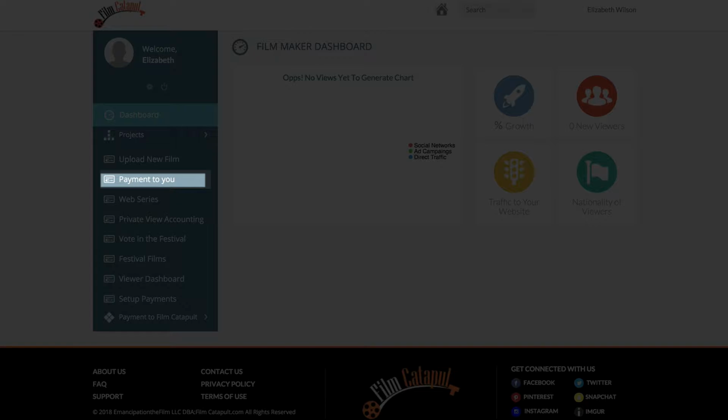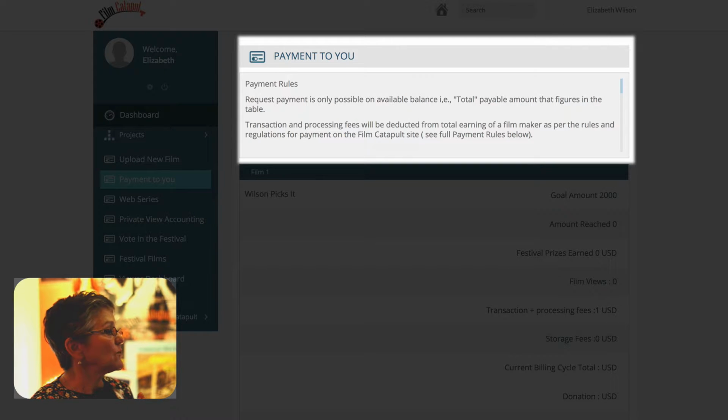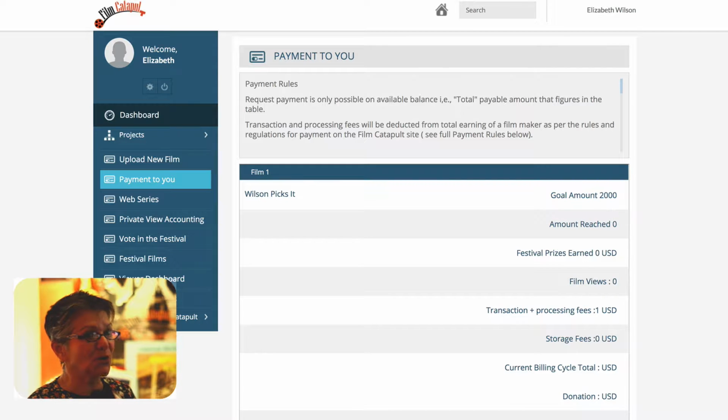Payment to you. So let's get to the most important aspect perhaps of this page, of your dashboard, which is how we pay you. Read the rules. First read the rules at the top of the page. Go through them, make sure you understand how we pay, when we pay. We don't want complaints. We want you to know when you're getting paid.